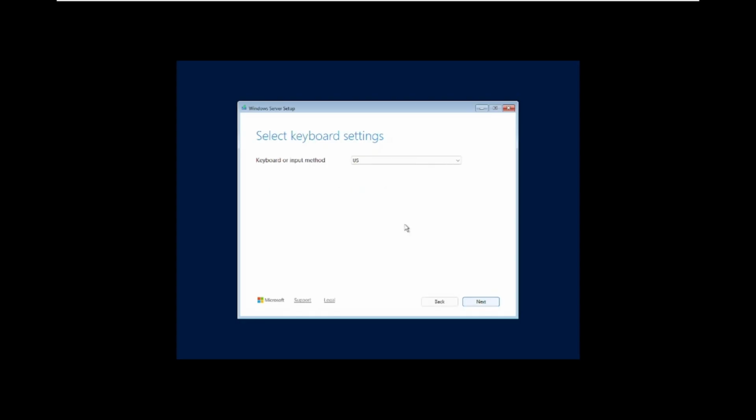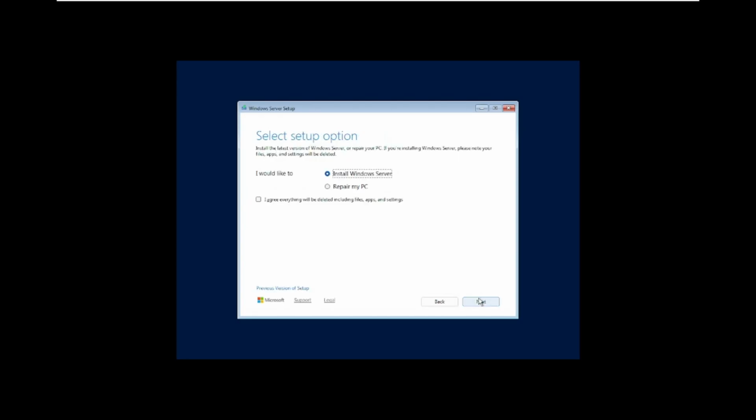Click on Next. The keyboard or input method is US standard. We'll follow the same. Click on Next. I would like to install Windows Server because this is the very first installation. If your Windows Server has any kind of problem and you want to repair it, you can click on Repair My PC. But for now, I will select Install Windows Server, and we have to check the box: I agree everything will be deleted, including files, applications, and settings.